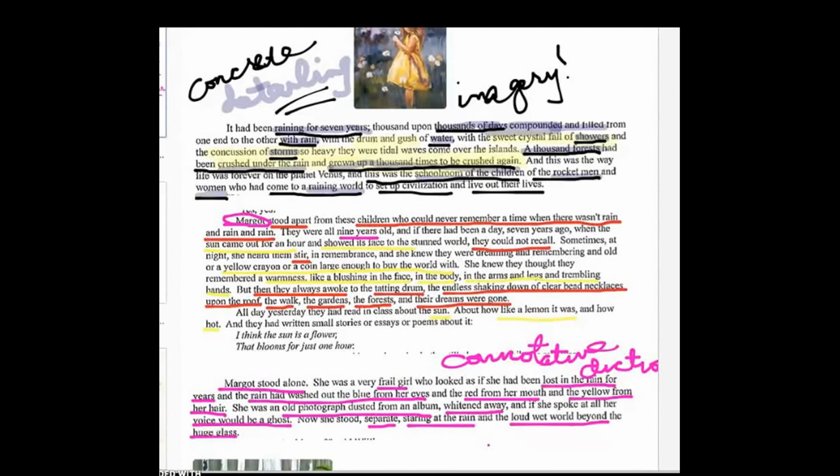And then it goes back to the reality of the children that their world is a tatting drum, the endless shaking down of clear bead necklaces upon the roof, another metaphor for raindrops. The walk, the gardens, the forests, and their dreams were gone. So in this particular section, not only do you have concrete sensory detailing, but you also have great connotative diction that gives you the mood.